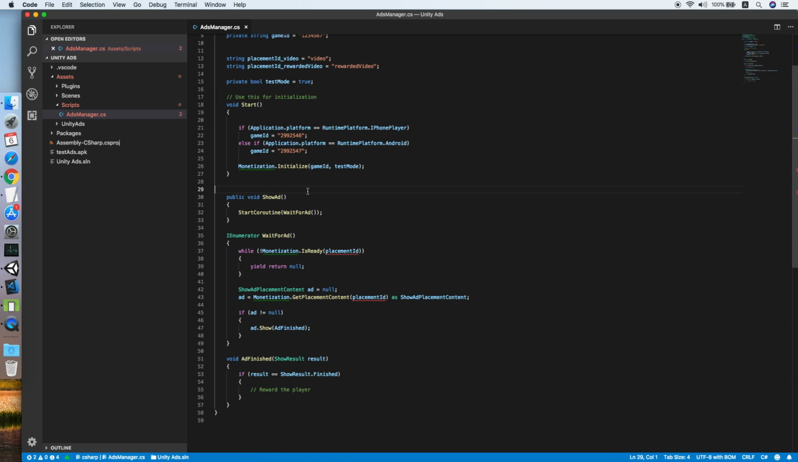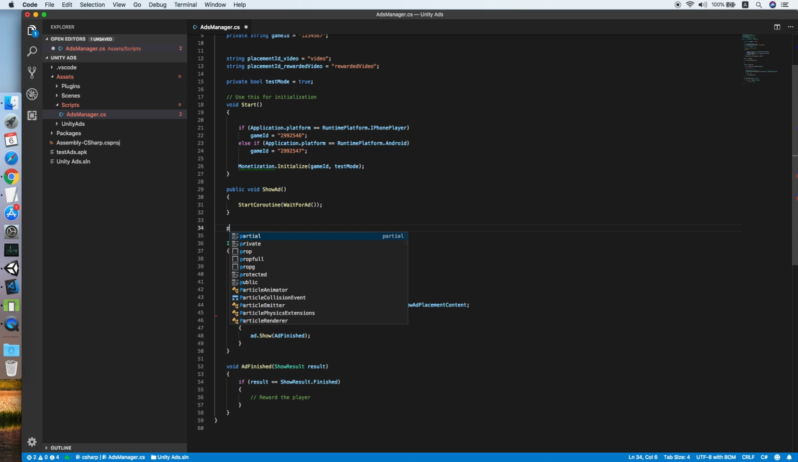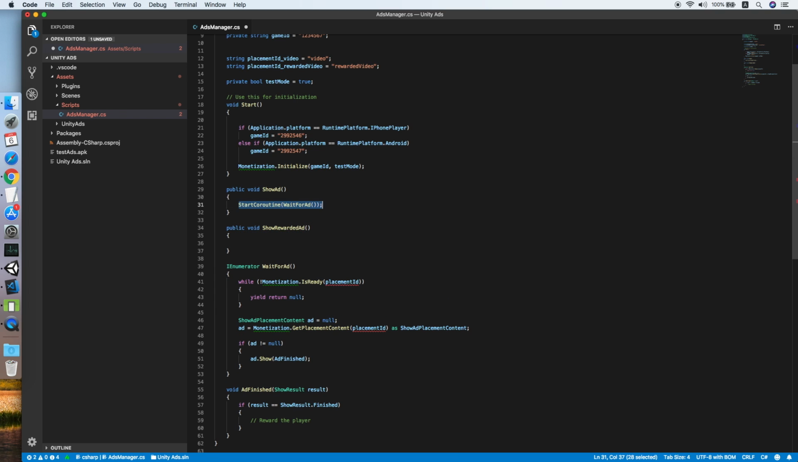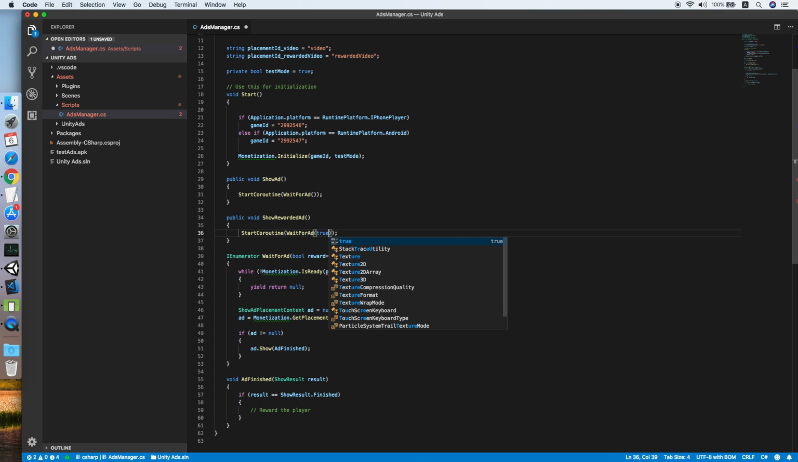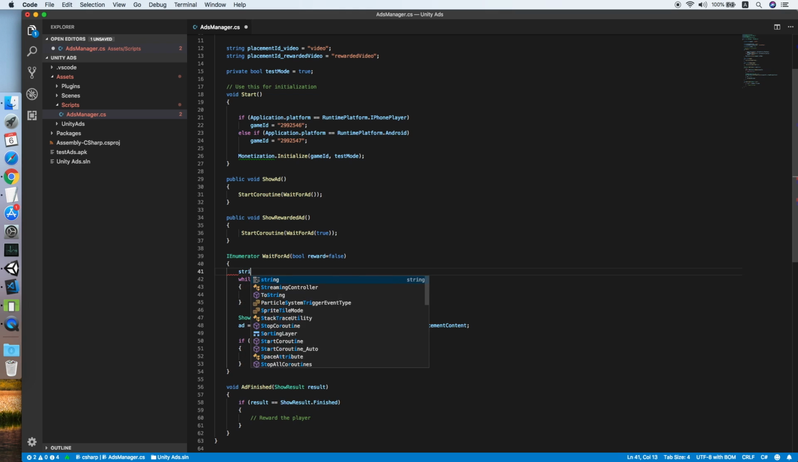Change the placement ID to video, and now we have the show ads method. Let's create a second method called show rewarded ads. Copy this line and paste it. Add a parameter boolean reward because we will be using the same coroutine for both methods. So set it to true and fix the error by creating the placement ID string.